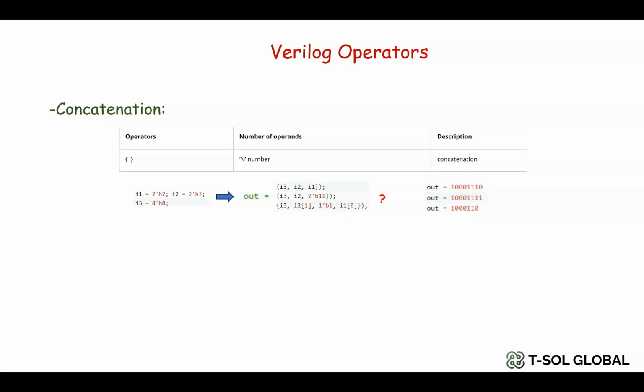Similarly, if you look at the second output, which is asking for the concatenation of I3, I2, and 2-bit binary of 1, 1. So it will be again for the hexa number 8, the binary is 1, 3 zeros, and then we have I2. So for I2, the binary number for hexa 3 is 1, 1, and we have the 2-bit binary of 1, 1. So for the second output, you can also see the concatenation of I3, I2, and 2-bit binary of 1, 1. So now we'll look at the replication operator.